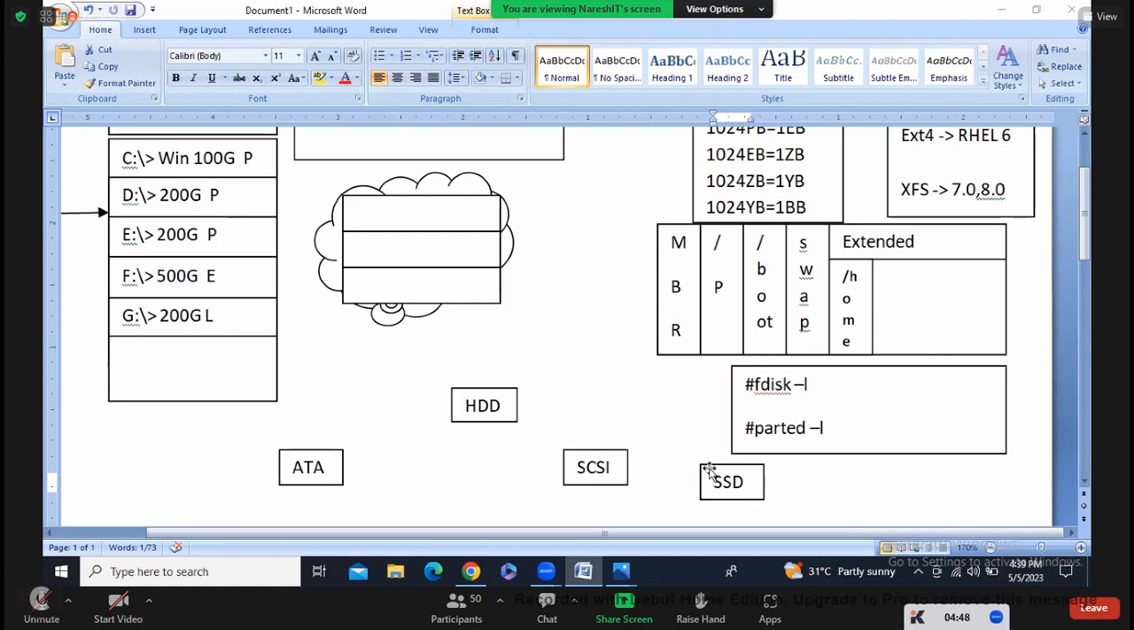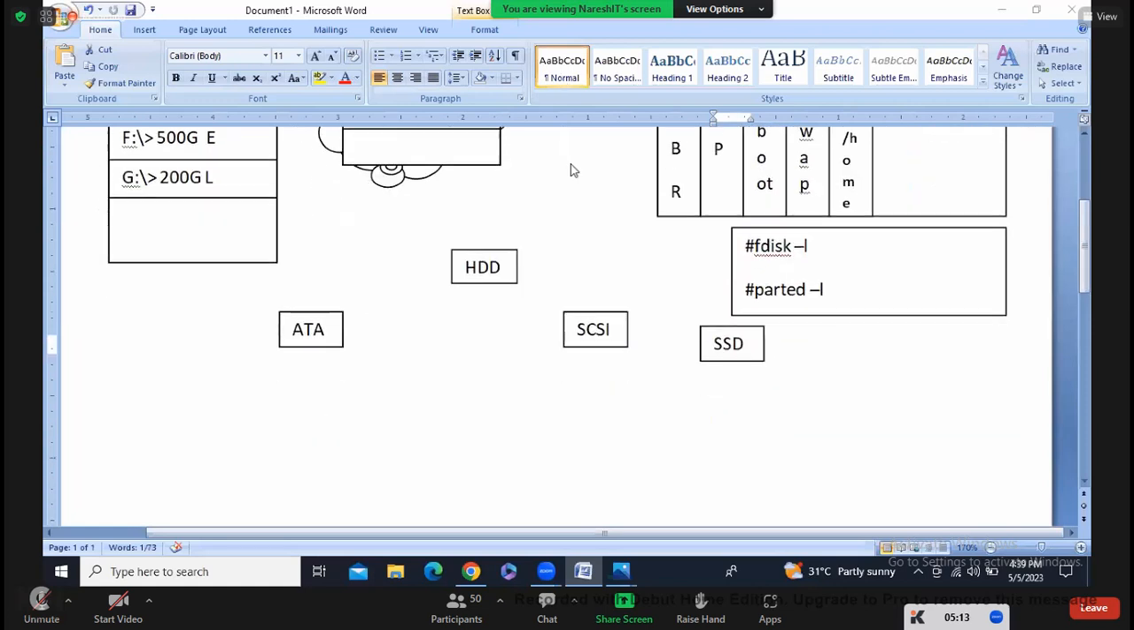Solid state drive. Nowadays in our laptops, Krishna, Pradhan, SSD. SCSI full form, Small Computer System Interface, right?